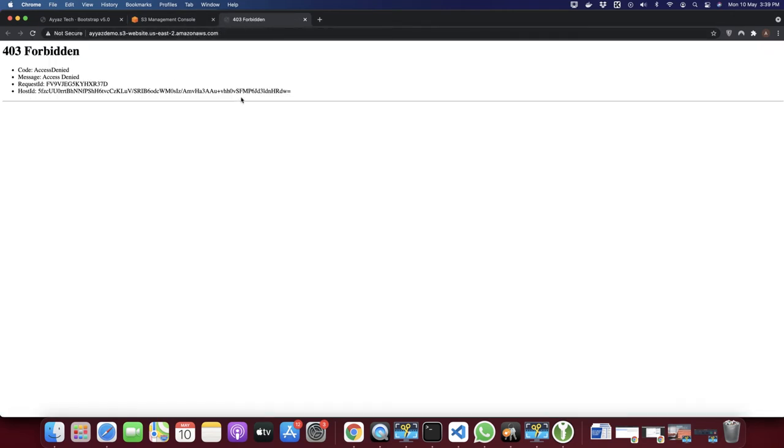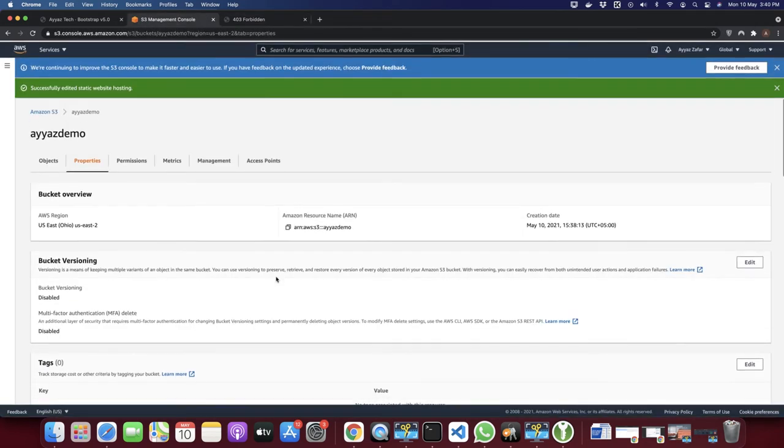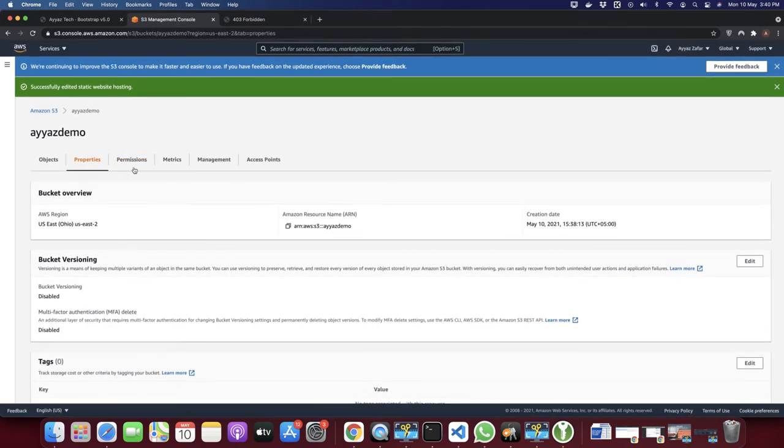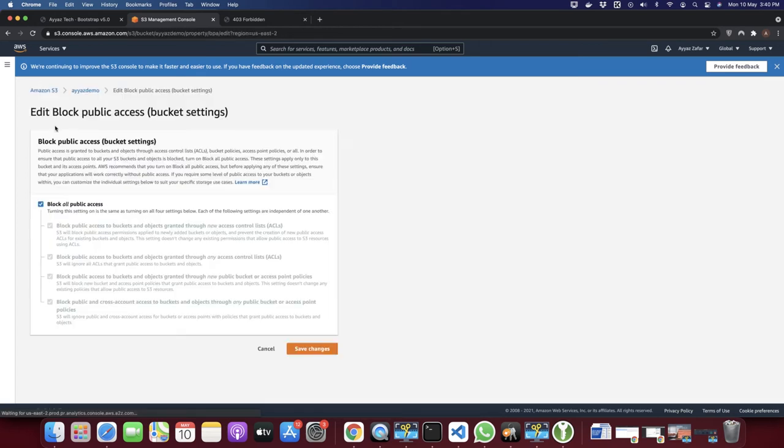Click on that URL and you can see that it is not opening. It is saying 403 Forbidden. So let's see what we need to do further. Click on permissions, and right now you can see it is saying that it is blocking all public access. That means you cannot access it online. You have to click here on the edit button, uncheck this checkbox and click on the save button.